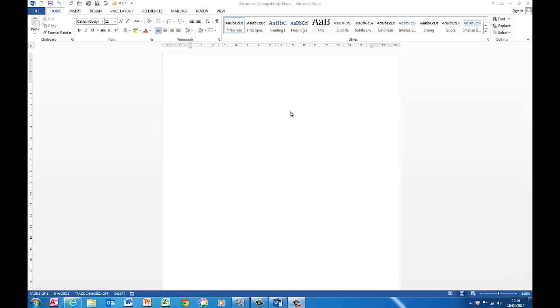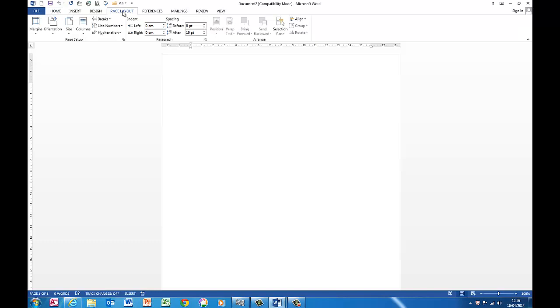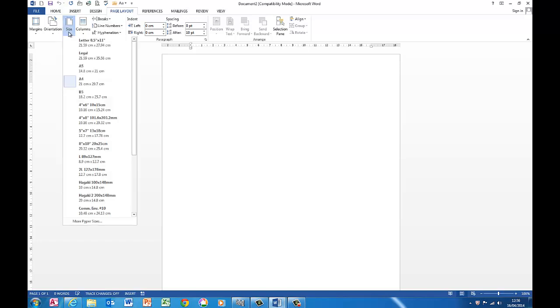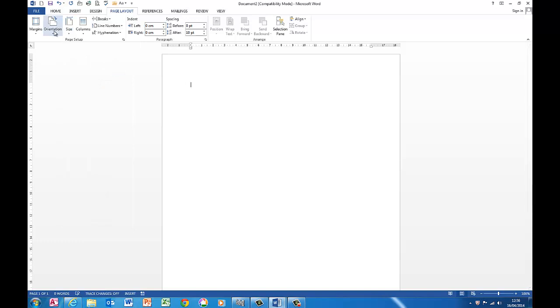Okay, with this video I'm going to just create a basic document from scratch. So we can do Control N, N for new, and straight away I'm going to go to the menus at the top here. In page layout we can check the size of the paper. Just go on to size and it's on A4, that's good. Orientation, portrait.